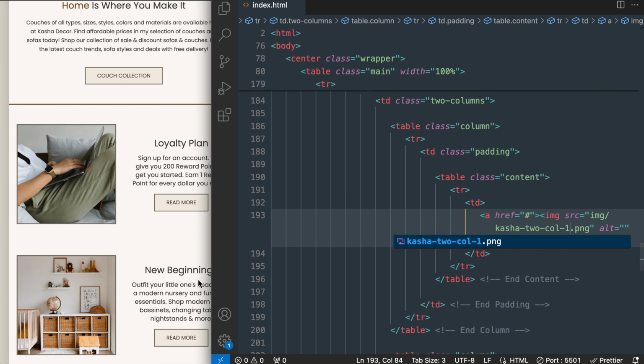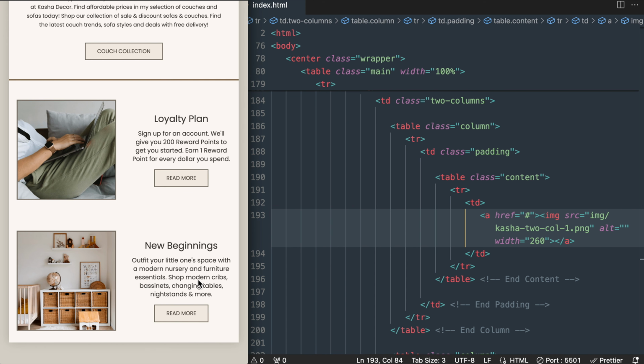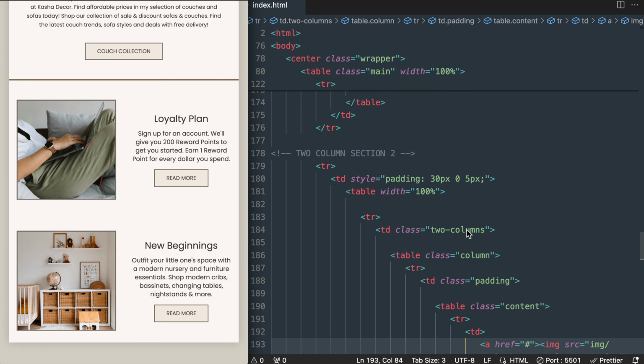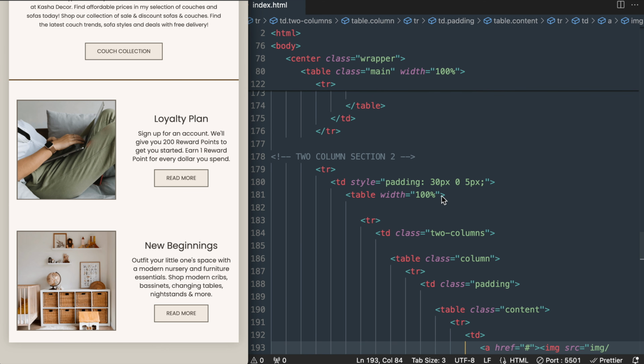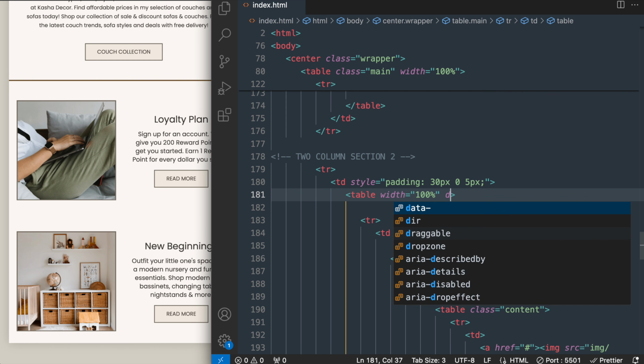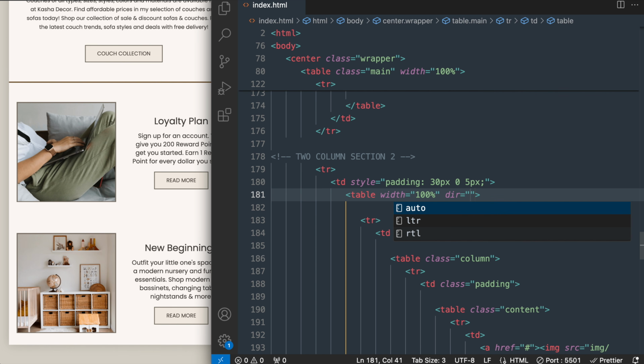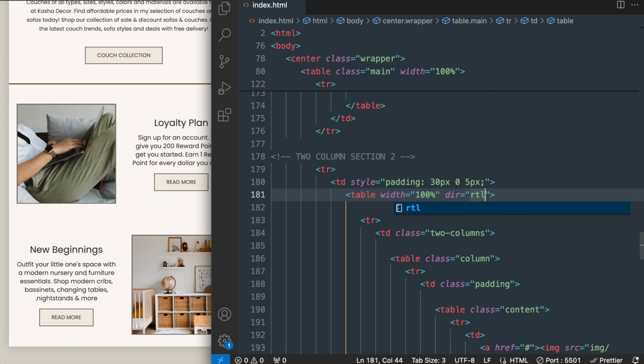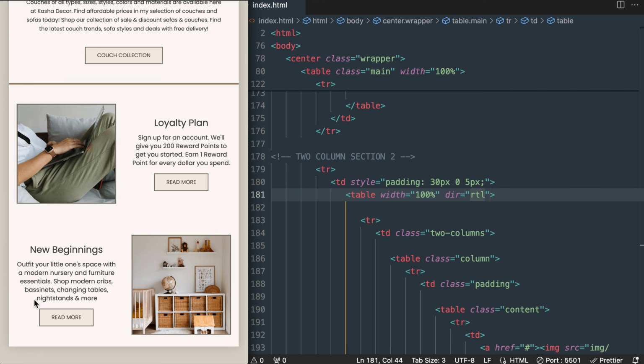Now let's go about changing the direction of our columns. So the image still displays first on mobile, but we have the text on the left at the full screen width. So to do that, let's go up to the first of our tables for the two column section 2. And I'm going to add the dir attribute for direction with it set to right to left instead of auto or left to right. So now we have the text content and button on the left.